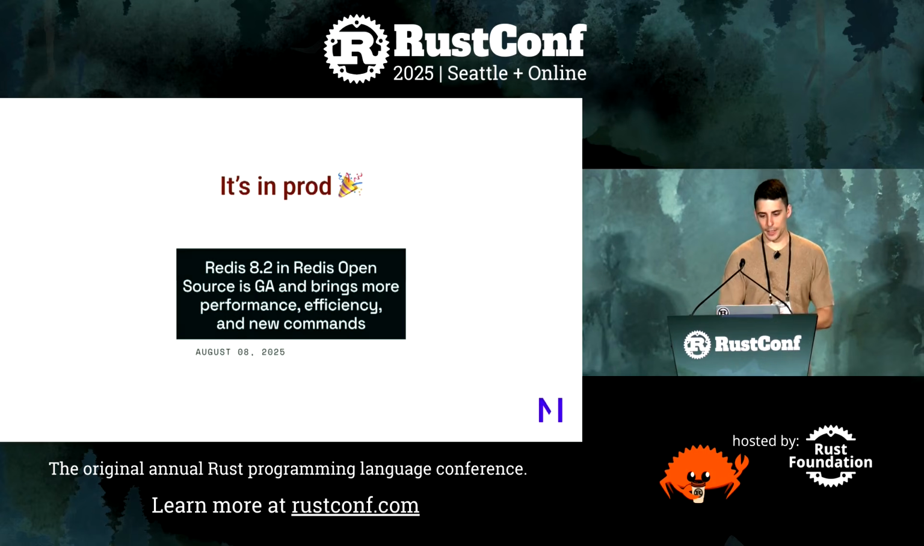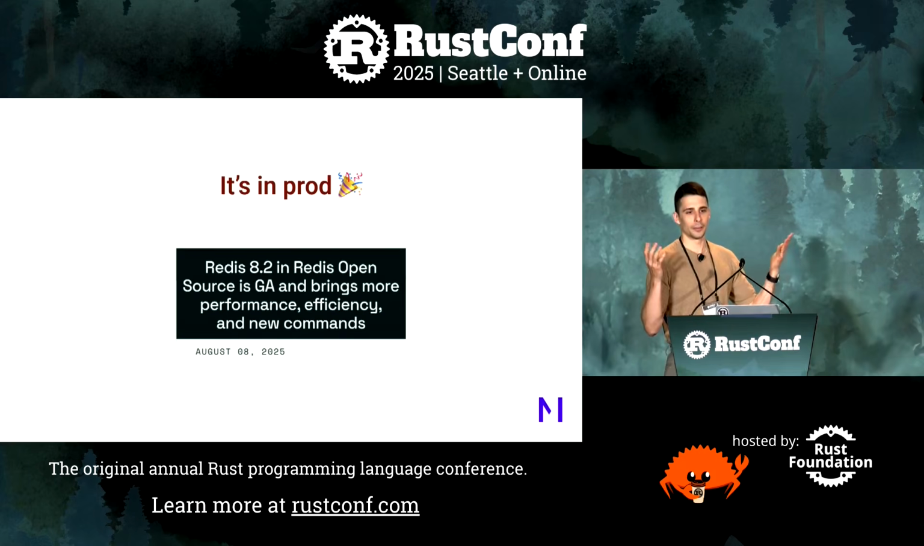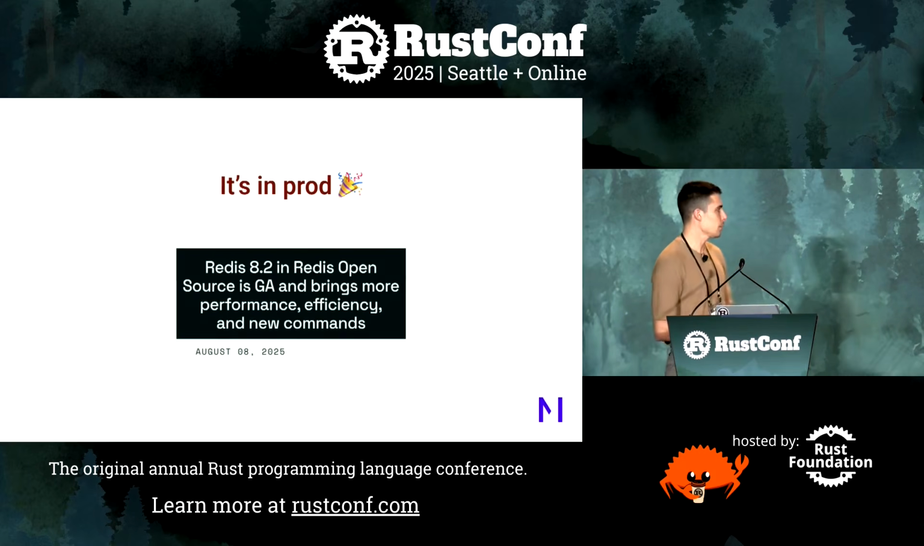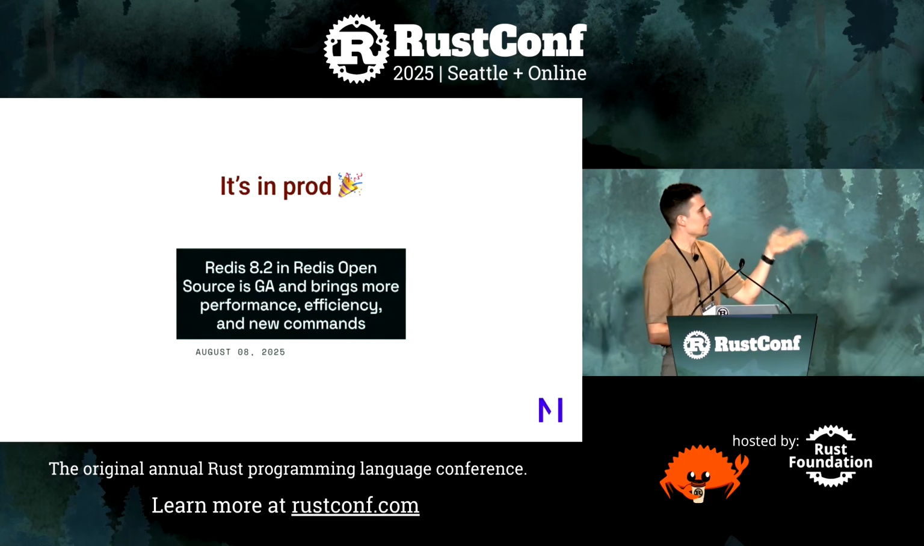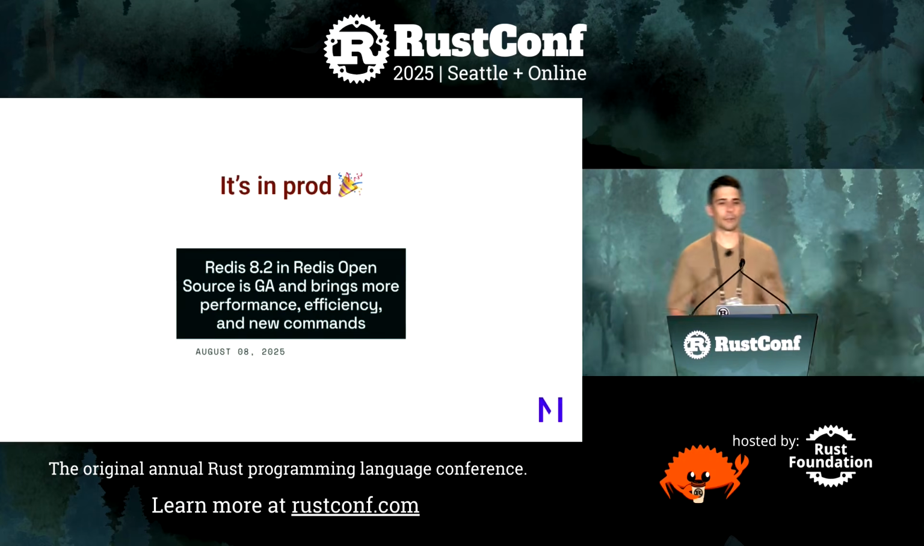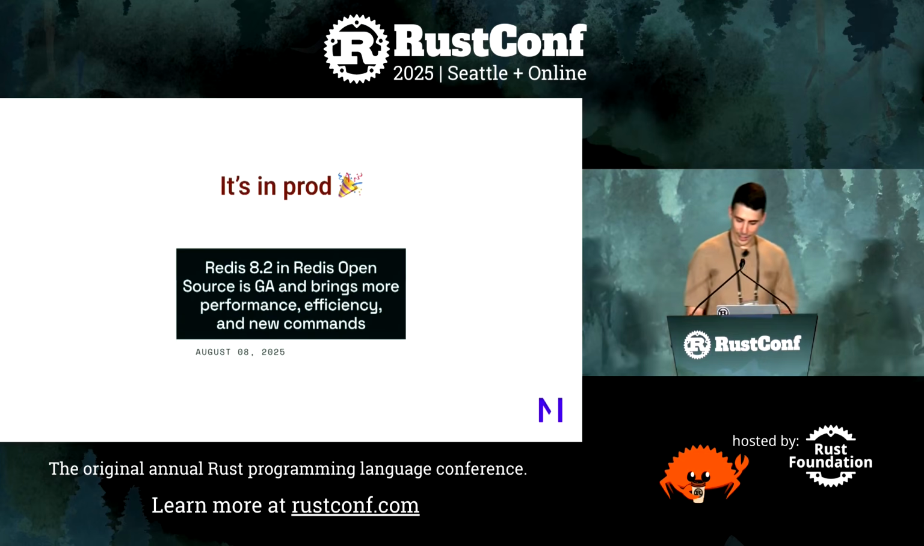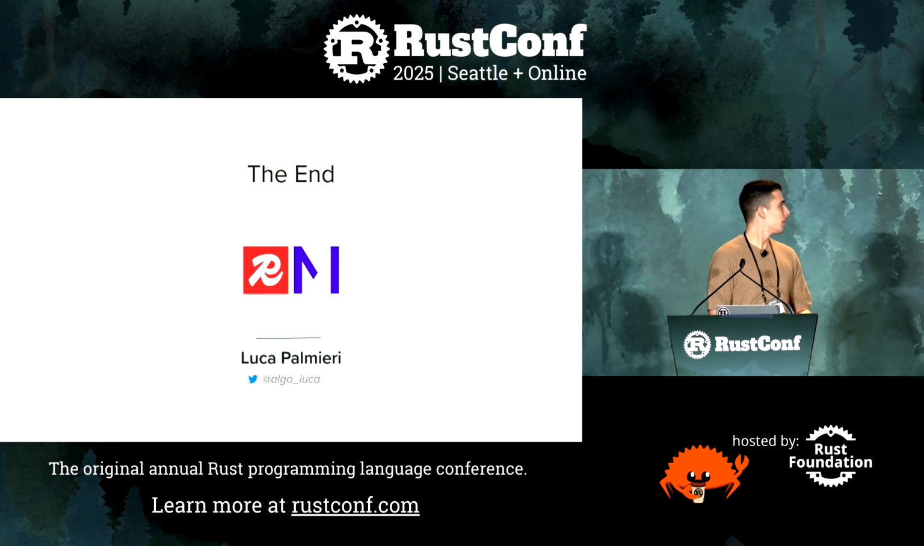But last but not least, and that's the thing that gives me the most satisfaction, when I say we do an incremental rewrite, it's because we want to ship, and we shipped. So if you're using the latest version of Redis, 8.2, which came out in August, you're using our Rust TrieMap. So if you're running Redis query engine, you're now running Rust code, which is something I'm very proud to say. And that's the note I wanted to end on today.